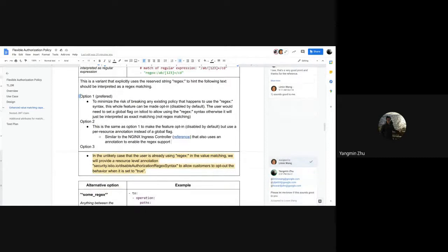So we want to bring this up in the community meeting and see if there is more feedback on this. And one thing to note is that this is going to be in 1.9, so it will not be in 1.8. We will have some more time to hear the feedback. That's all.